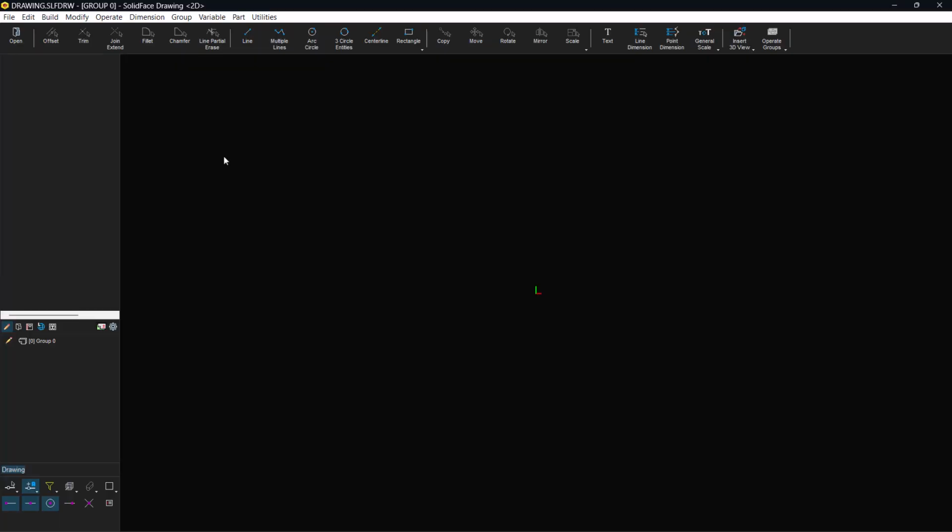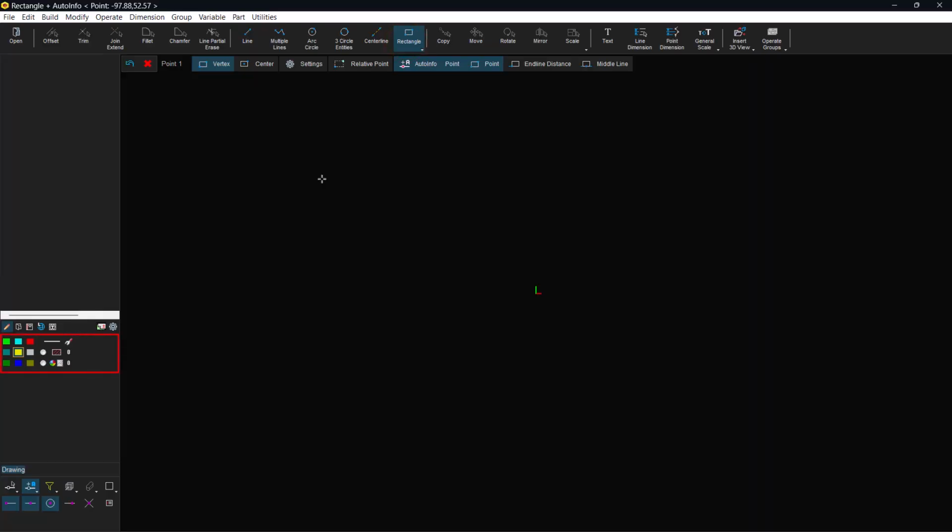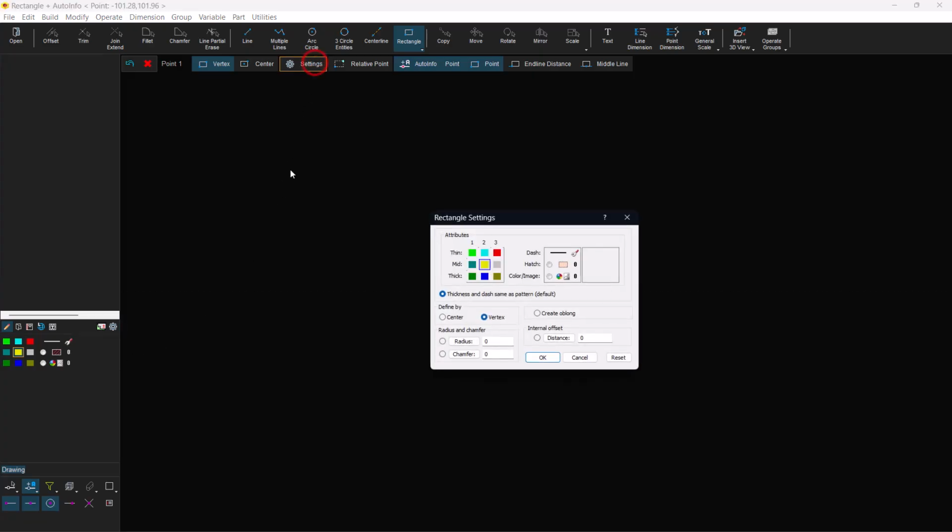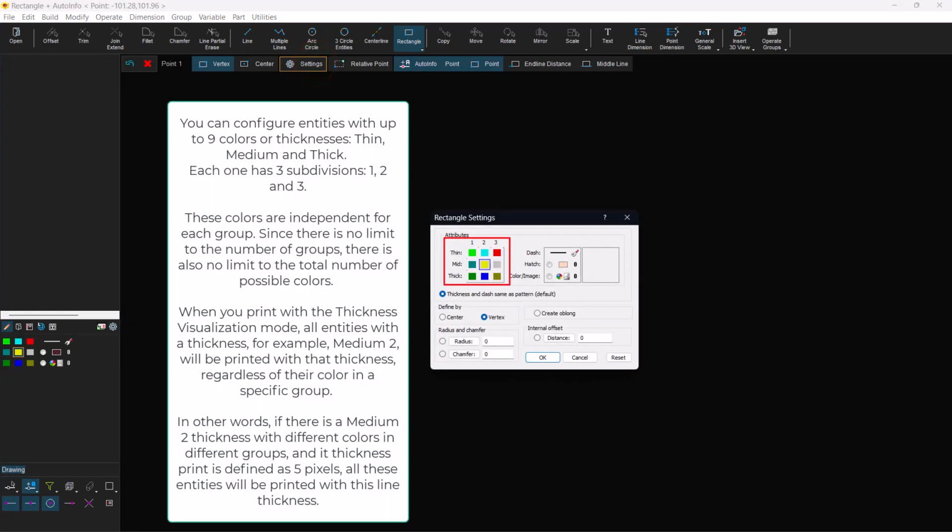To exemplify the concept of thickness, let's create a rectangle with dashed lines and filled with hatches. On the left side of the graphics area, a quick configuration of thickness, strokes, and contour filling is opened. Opening the configuration box. On the left side of the dialog box is the thickness area: thin, medium, and thick, subdivided into three types: 1, 2, and 3, in a total of 9 types of thickness. See that the default for rectangle thickness is medium 2.